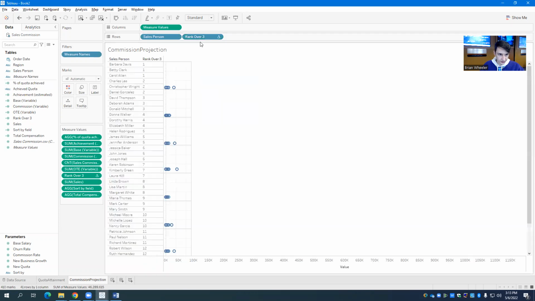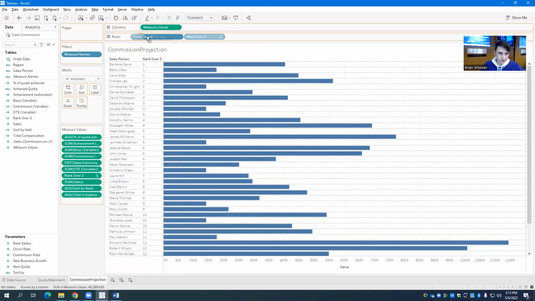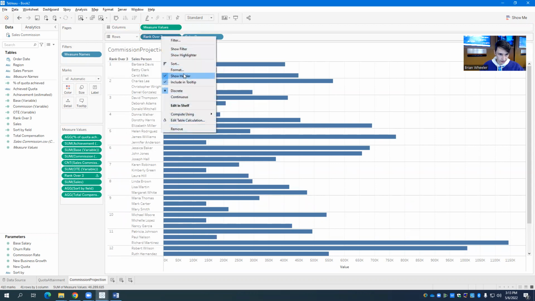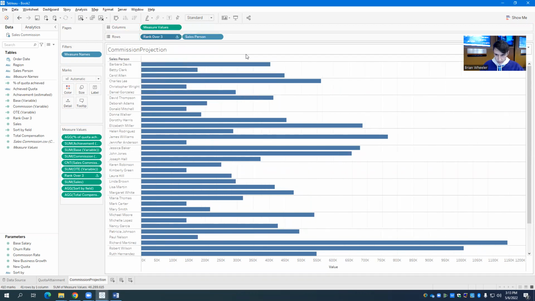And we're going to make this discrete. That way we can move it over to the left. And then we'll right click and uncheck the show header. That way it doesn't show up on the dashboard.